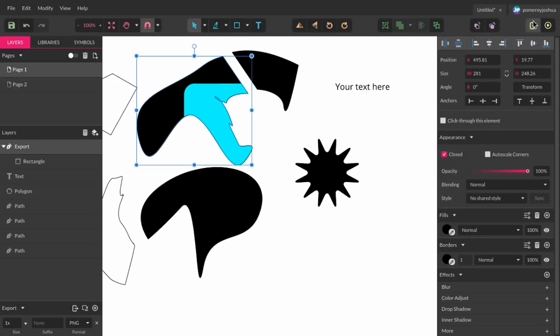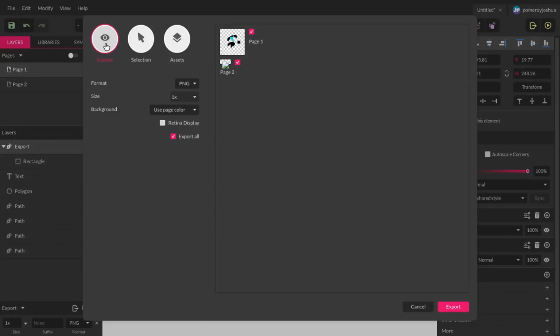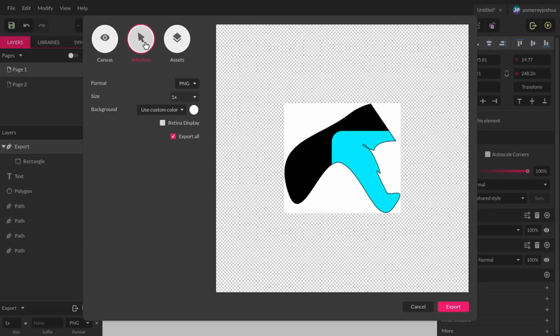And back over here on the right-hand side, if I click this export button, I see it can export the canvas, everything that I can see on the canvas, also including multiple pages. I can untick or tick which pages I want to export. I could export just the selection, so just what I have currently selected.